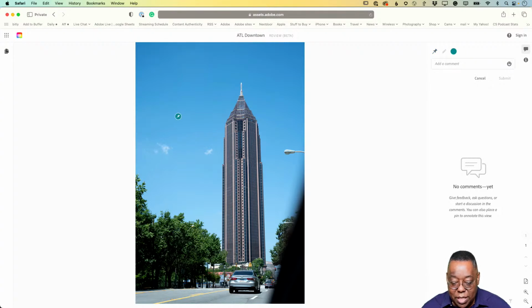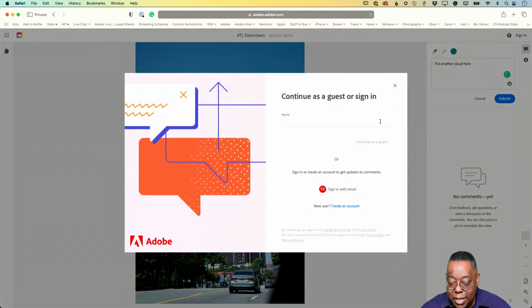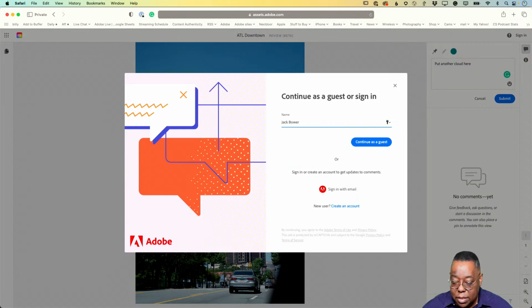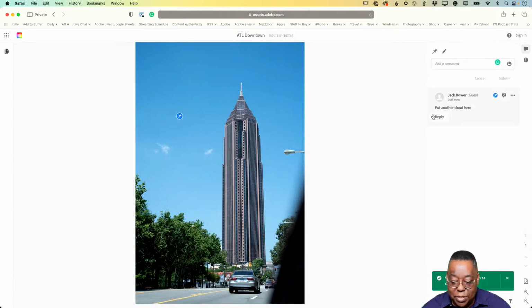So I'm going to say, put another cloud here. I just click the pin, put another cloud here, and submit. Now it's saying, hey, who are you? You want to sign in? Nope, I don't want to sign in. I am just Jack Bauer. I'm going to go ahead and say sign in as a guest. So basically, the guest did this. They didn't have to sign in or do anything special.